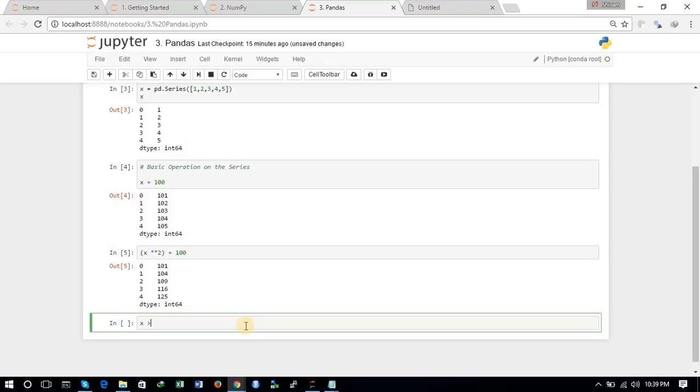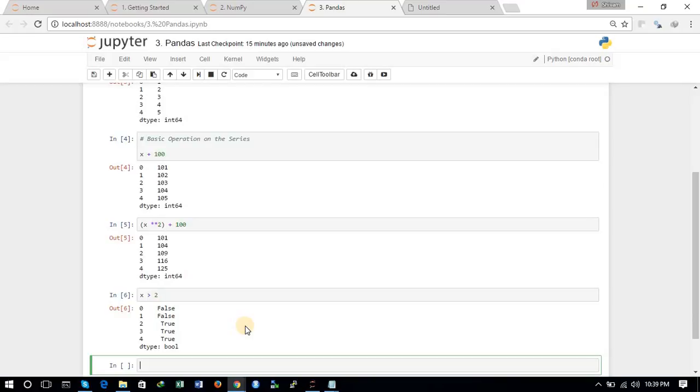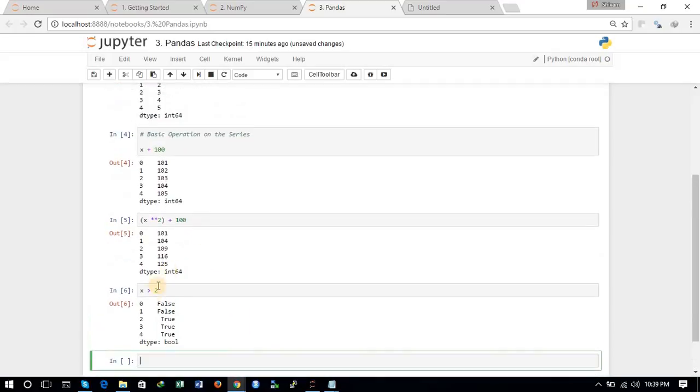Let us see how many of the elements in X are greater than 2. This can be done by the following command: X greater than 2. Let's check it, and you can see that the first two elements are not greater than 2, but the third, fourth and fifth elements are greater than 2.